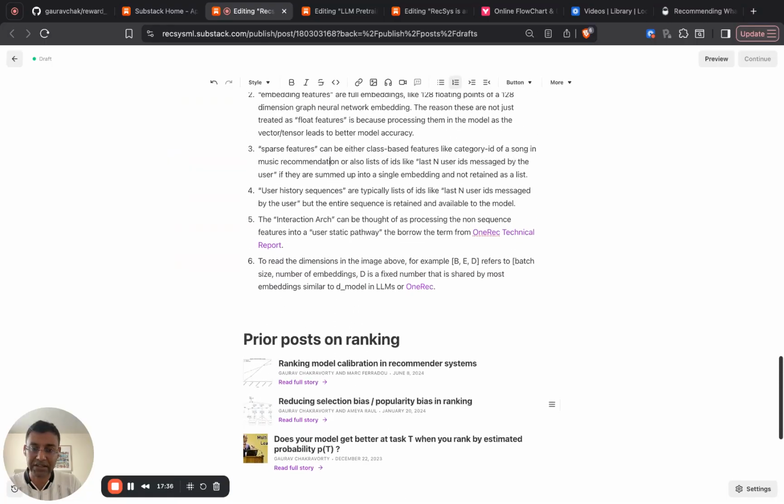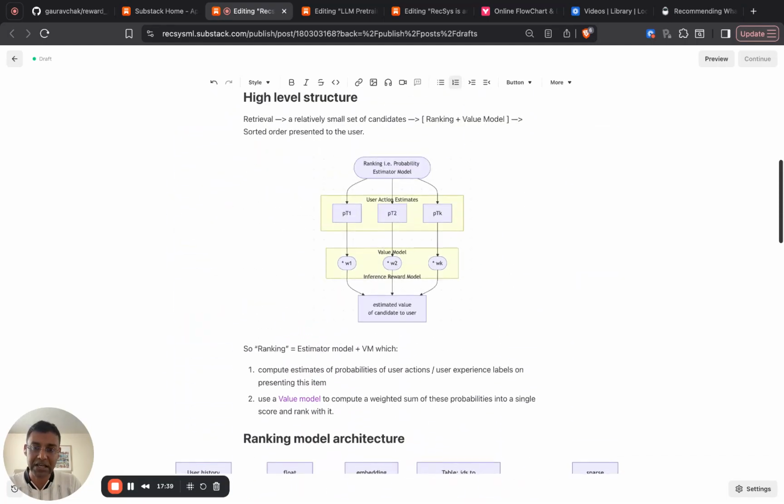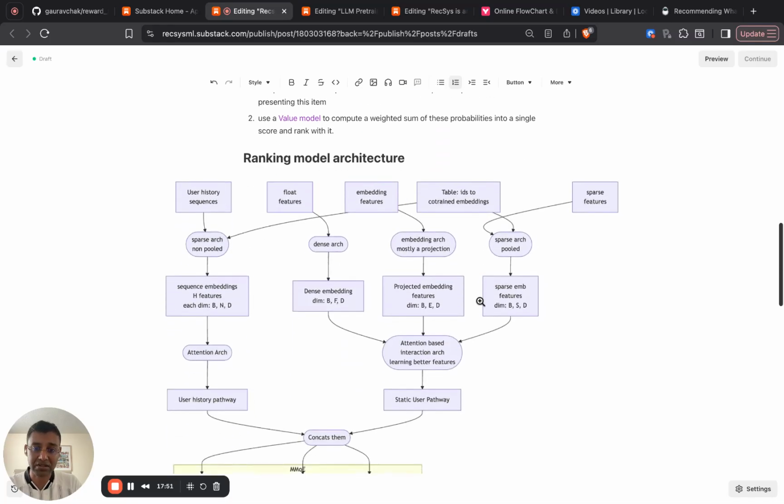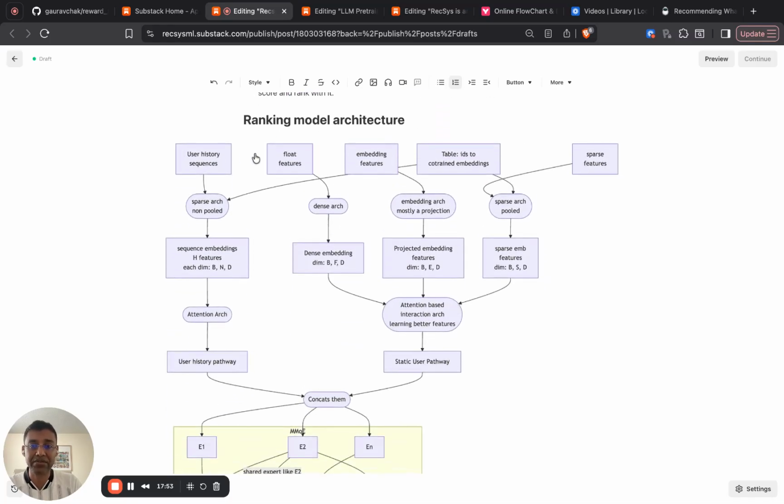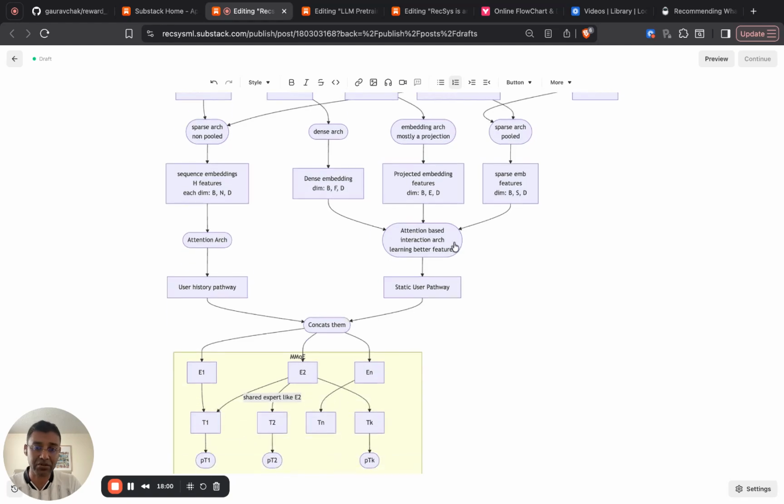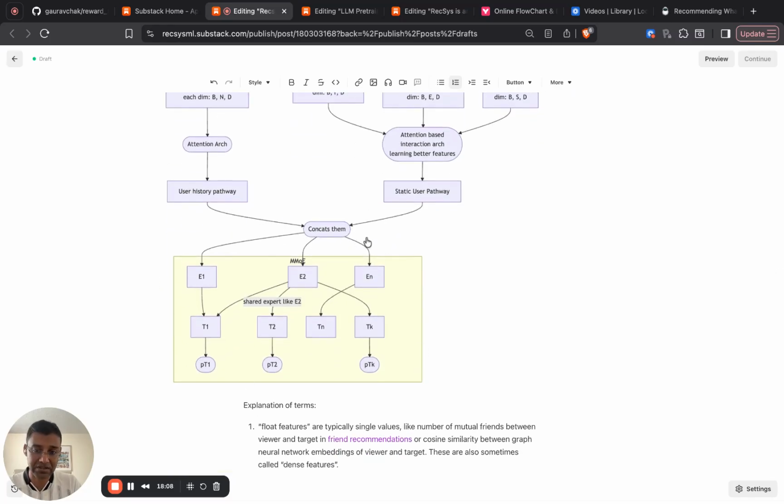Okay, that's about it. So broadly, what we talked about is your retrieval gets you some candidates. Ranking, which is an estimator model, produces estimates for user actions, and your value model combines them. And the process of finding these estimates is through different types of features, which are groups based on how they are processed. And then we try to learn better feature interactions, and we use attention for the sequence features, combine them, and pass them through a task prediction architecture.